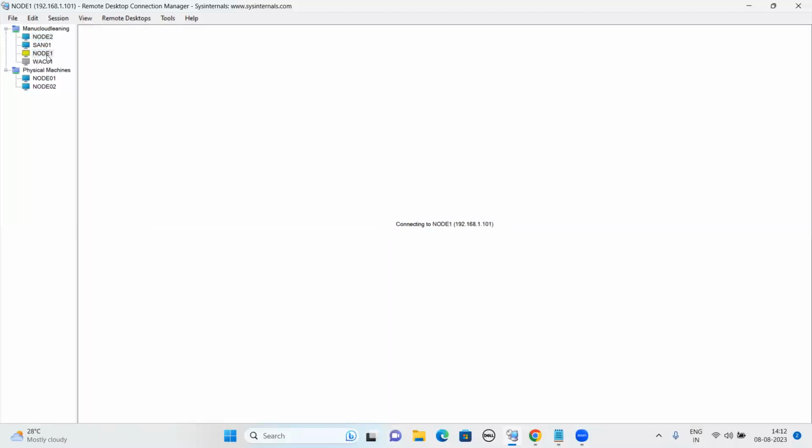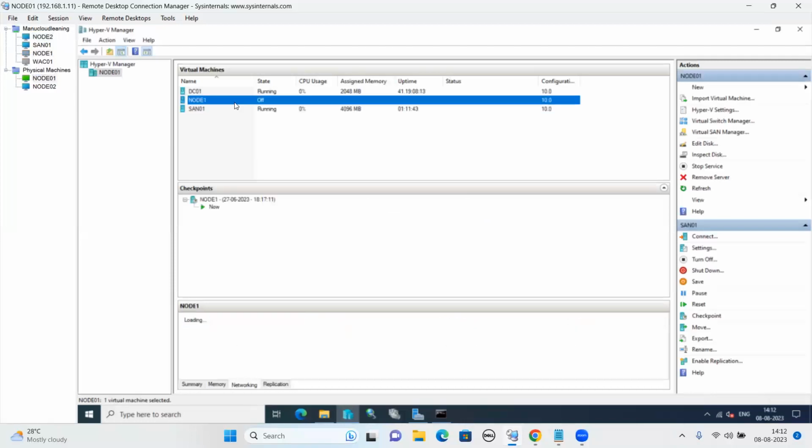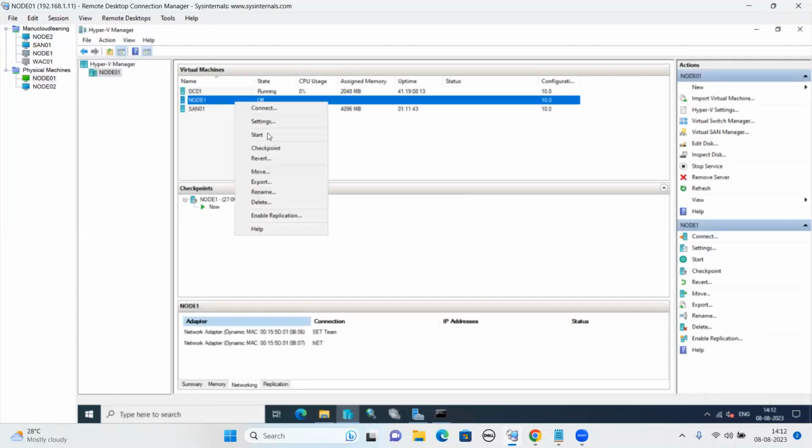Let me see the second node. Whatever you are seeing, 01 and 02, those are physical machines. Whatever node 1 and node 2 I'm going to use are virtual machines. So on the research node 01, let me see. The status is powered off, right? Let me power it on. That's the reason it's not accessible over this console.